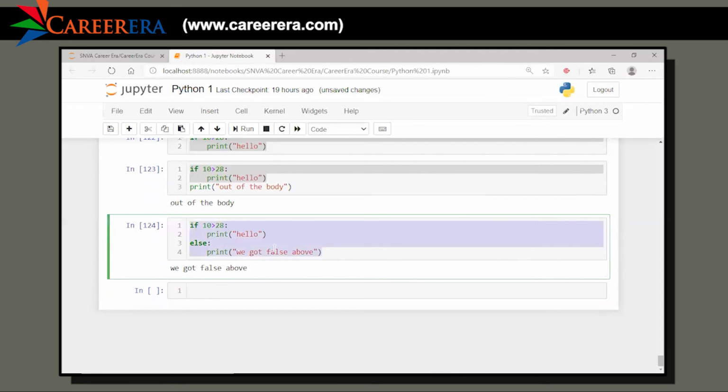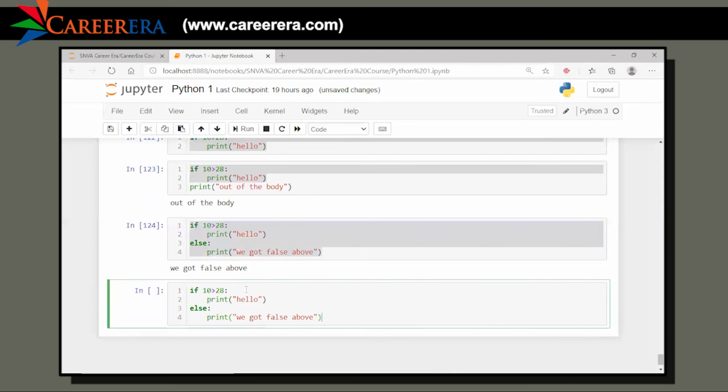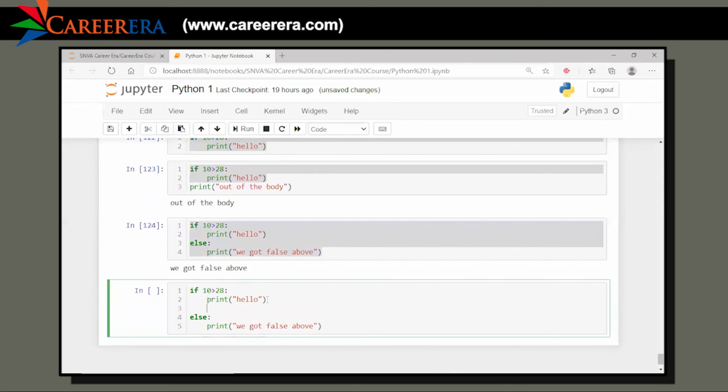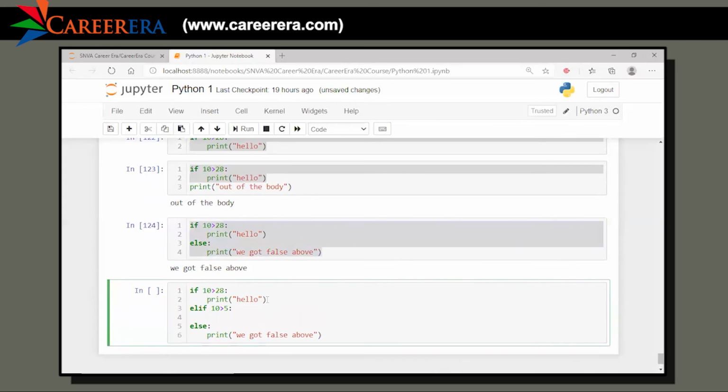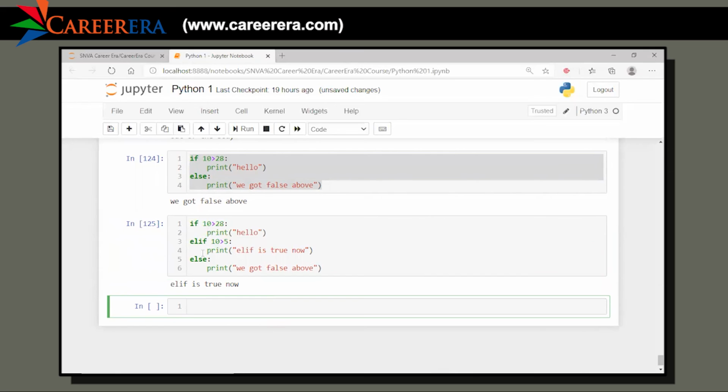In case you want to check more than one condition, suppose I'm writing if 10 is greater than 28, and elif, so I'm giving a condition elif 10 is greater than 5. Checking this, print elif is true now. Printing it, as you can see, I'm getting elif printed.